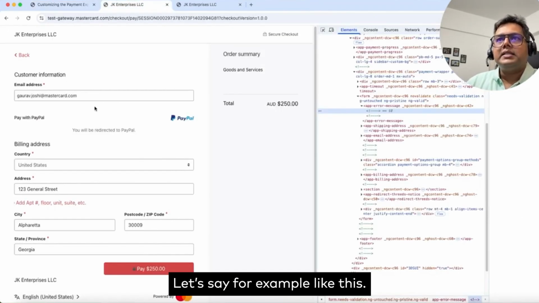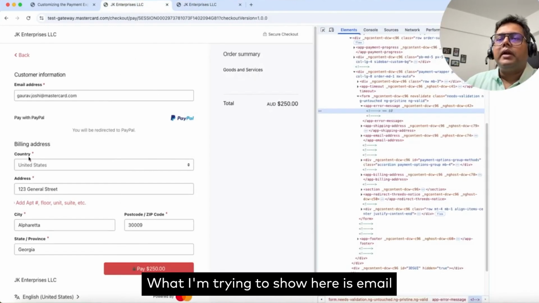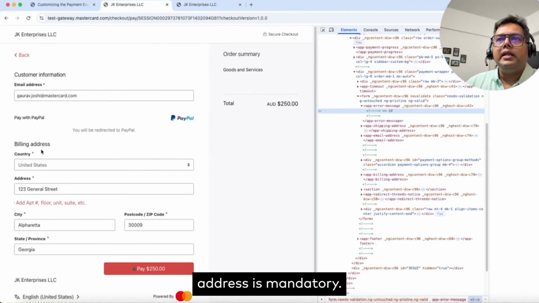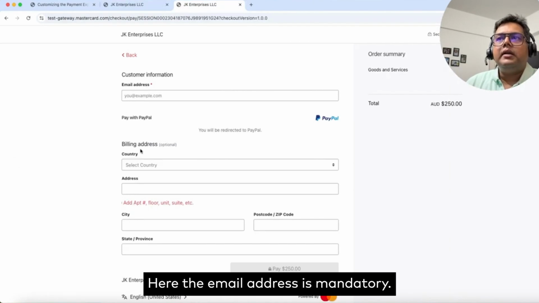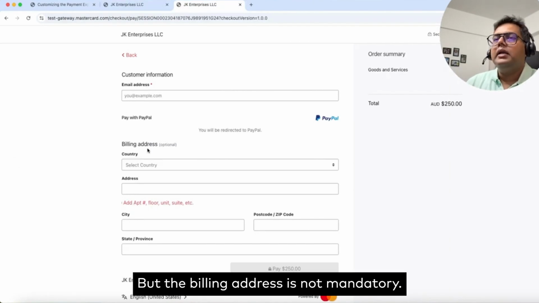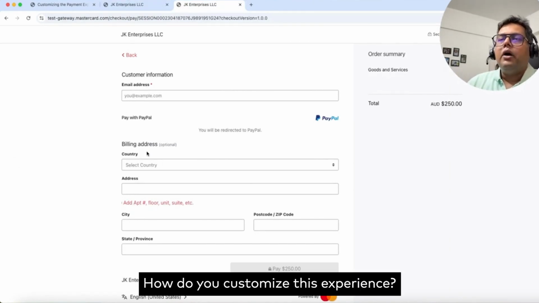Say, for example, like this. So, I see these two pages. What I'm trying to show here is email address is mandatory, the billing address is mandatory on the payment page. Here, the email address is mandatory, but the billing address is not mandatory. So, how do you do this? How do you customize this experience?